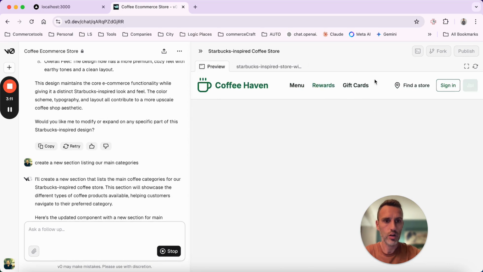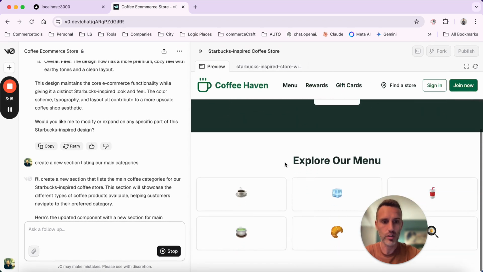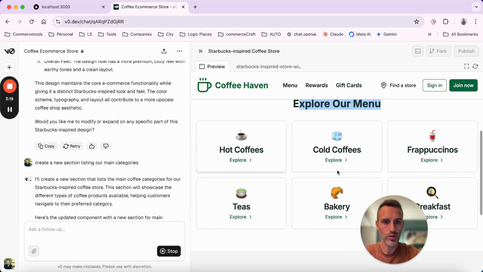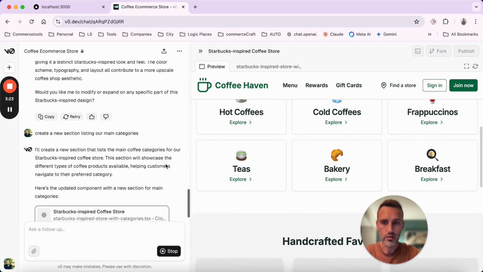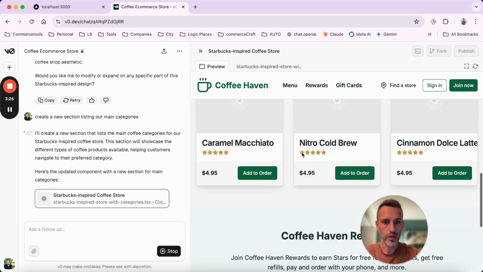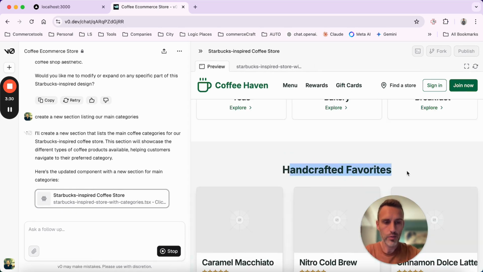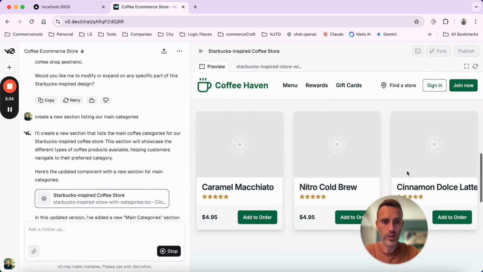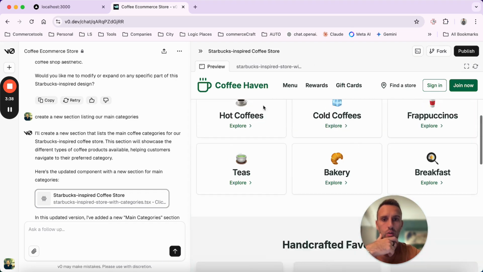I really like the concept where you start seeing it coming as it's being written, even though it's still not completed. Here you can see our menu, and it's not only doing coffees, it's actually doing bakery. I can once again write and ask for that to be modified. And here we have the favorites as well. Perfect.